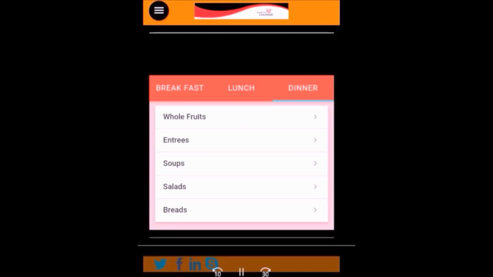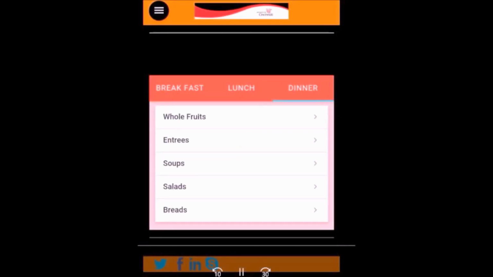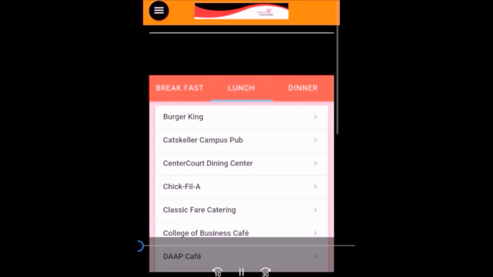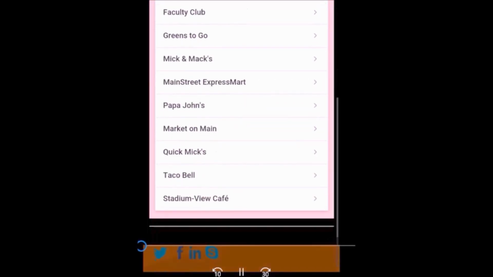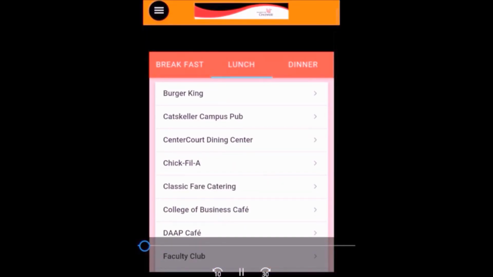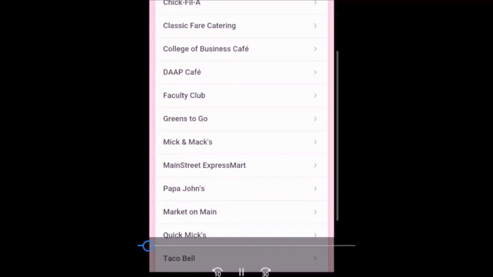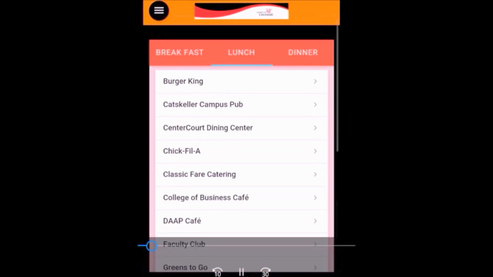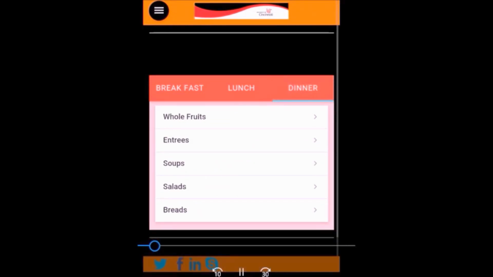If you are looking for the breakfast menu, you can see the number of restaurants which offer breakfast. Here in the Bearcat Lounge, we can click on it and see the breakfast menu: whole fruits, entrees, soup, salads, bread. In the lunch menu we can see the restaurants offering lunch, like Burger King, Chick-fil-A, Faculty Club, McMahon, Papa John's, etc. And in dinner we can see the dinner menus offered.